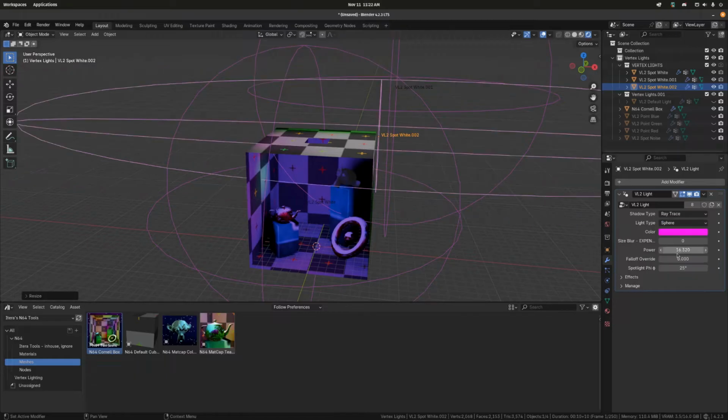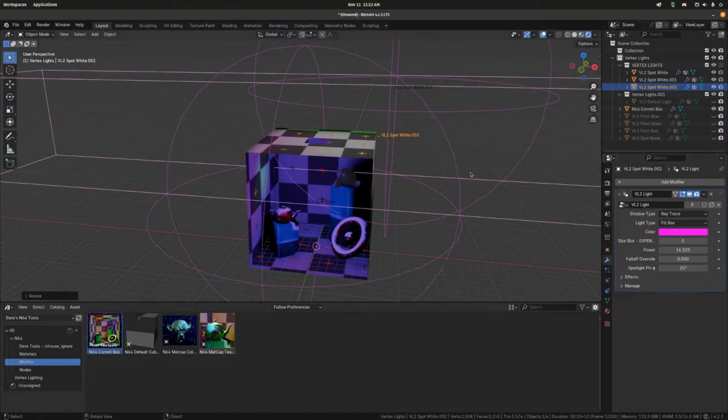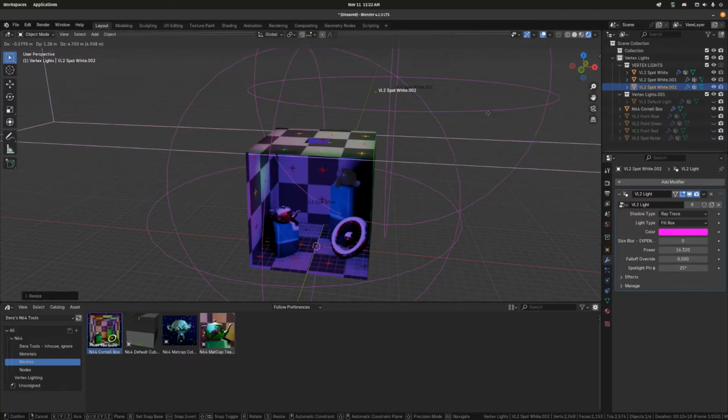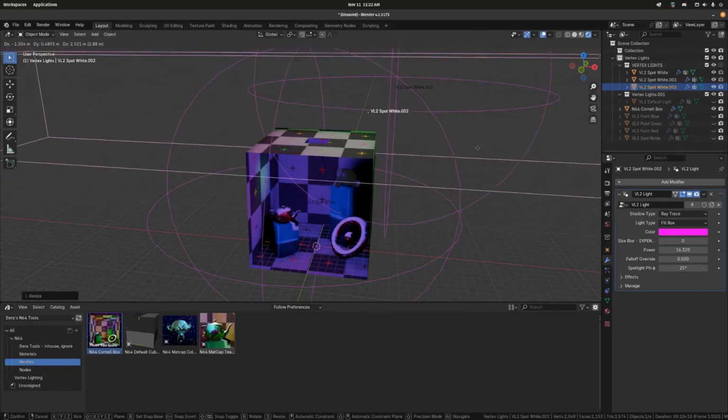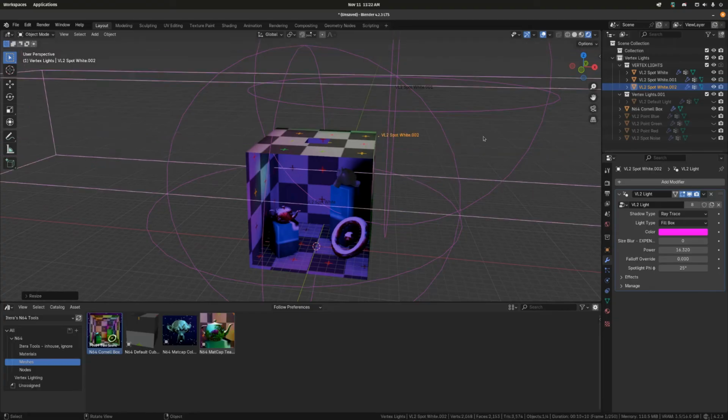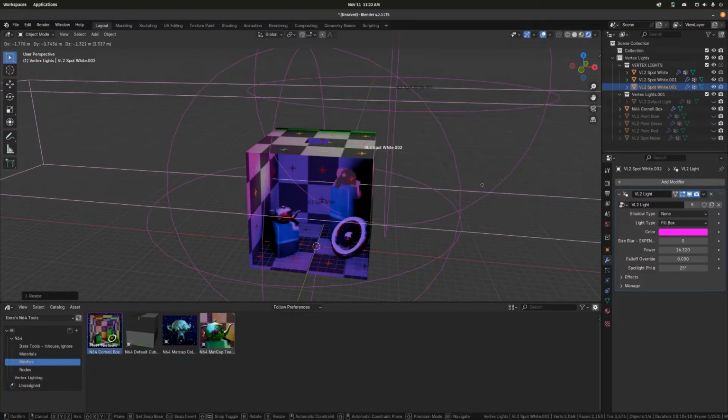either box or sphere. And then if you're just using this to paint attributes, there are fill lights, which I've tried to just keep as uniform as possible. For the fill lights, though, they work the best if you change the shadow type to none. So it just fills in everything that's inside.